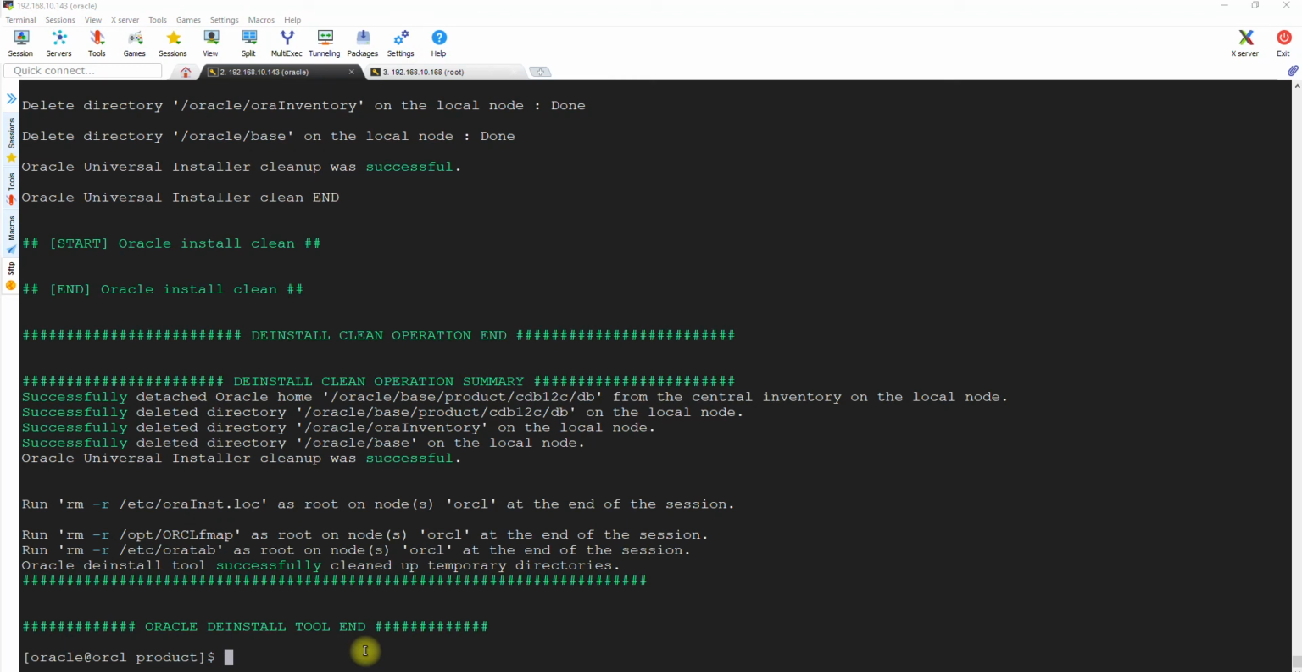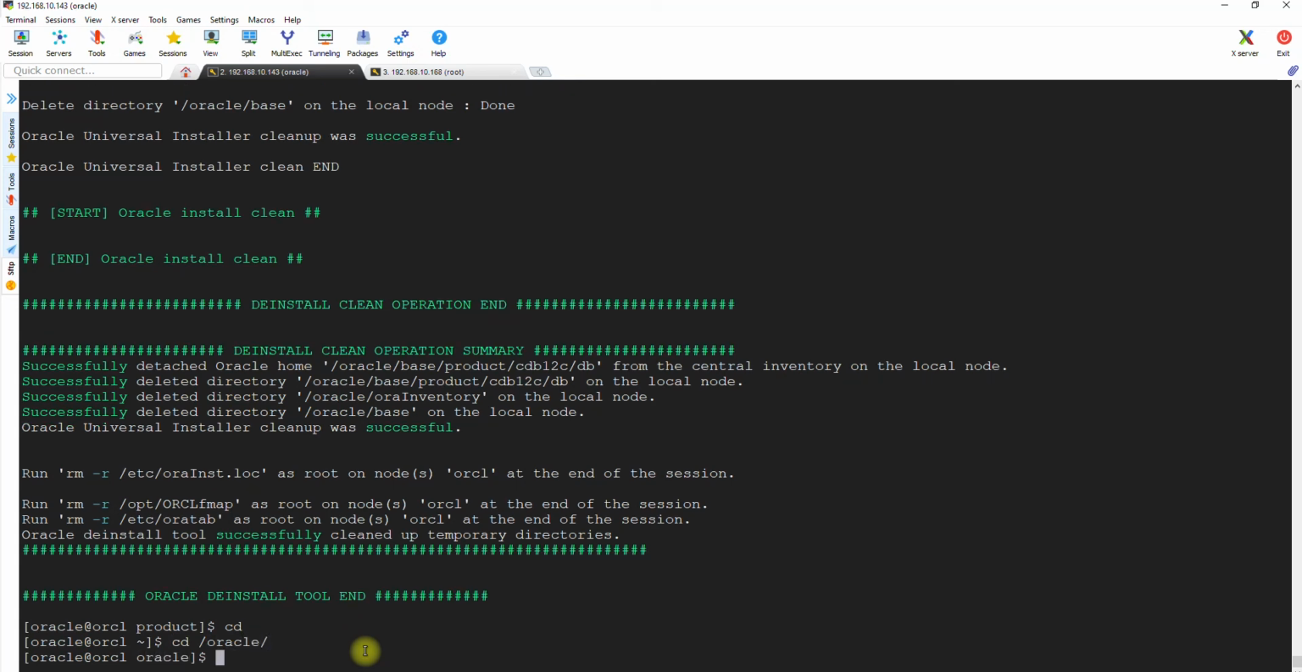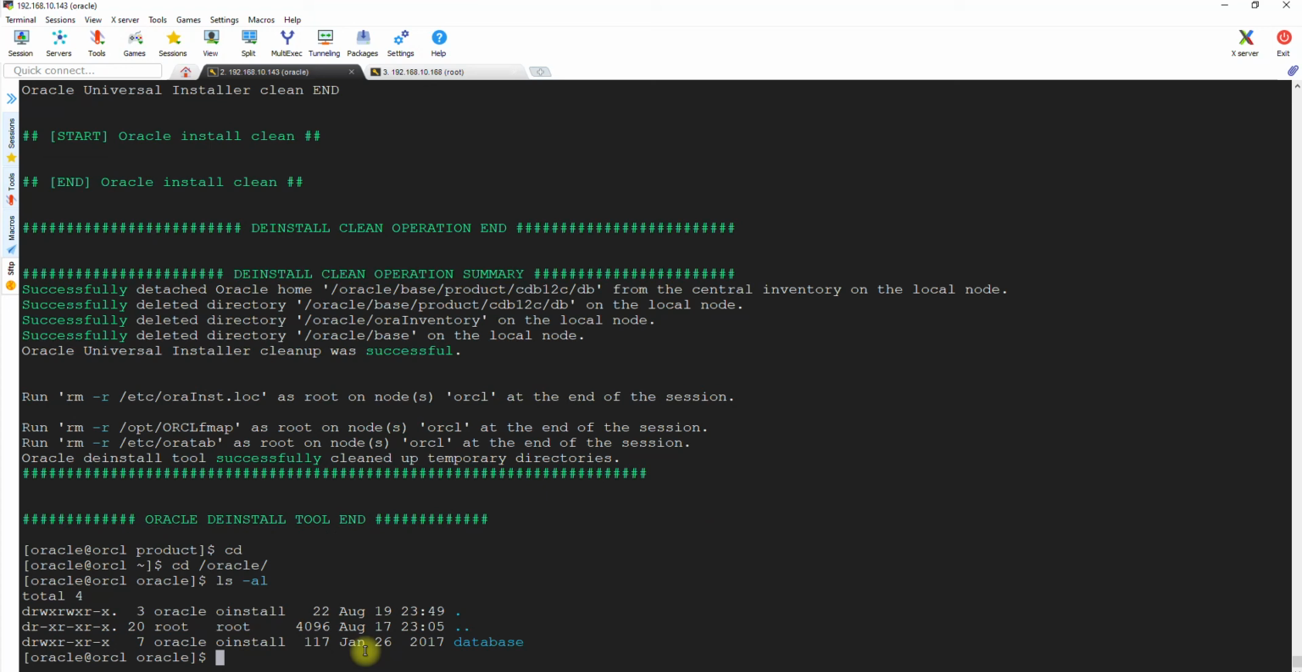Okay, so this is done. Let's validate everything. Let me validate the home. Let's go to /oracle and see if base is there. No, base is not there. The database folder is just an extraction from when we transferred the binaries and extracted the file. So the whole Oracle base path has been removed. Good. Let's go to the database directory itself. Software has been cleaned up.